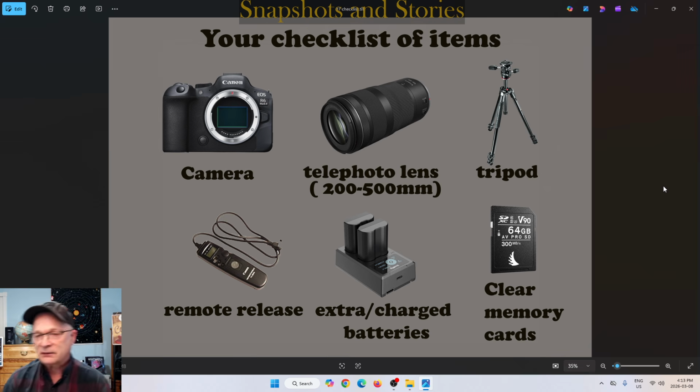So there is a checklist of items that you're going to want to go out and take your moon photos. You're going to want a camera body, one that you can change lenses on, so you can have a variety of different shots should you like to. The most important part is going to be the telephoto lens itself. If you want to get those nice close-up shots, a lens that's between 200 and 500 millimeters will get you something close.